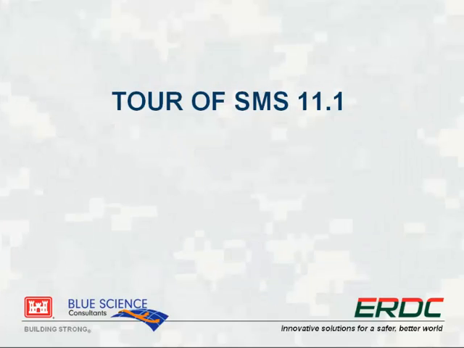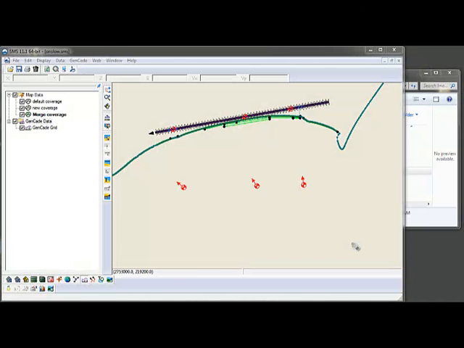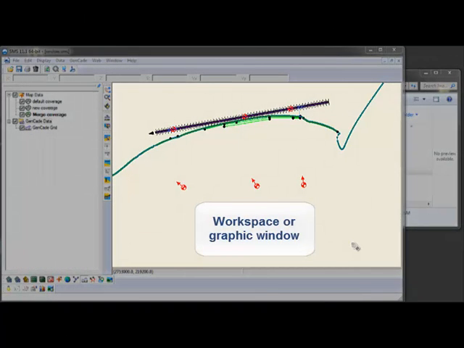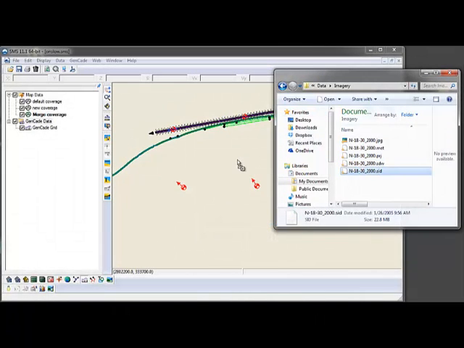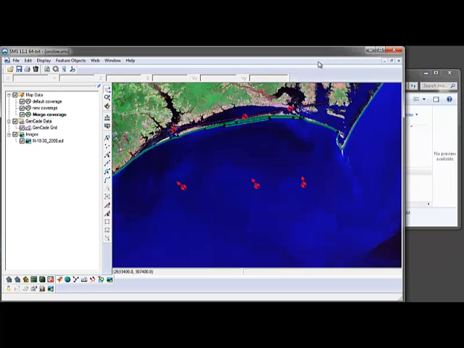For those who are not already familiar with the SMS interface, let me give you a brief tour of the basic features of SMS 11.1. On the right side, you have the workspace or graphic window, where the data can be displayed and modified. You can directly drag and drop SMS-compatible files and other types of datasets such as georeferenced imagery and Esri shapefiles.